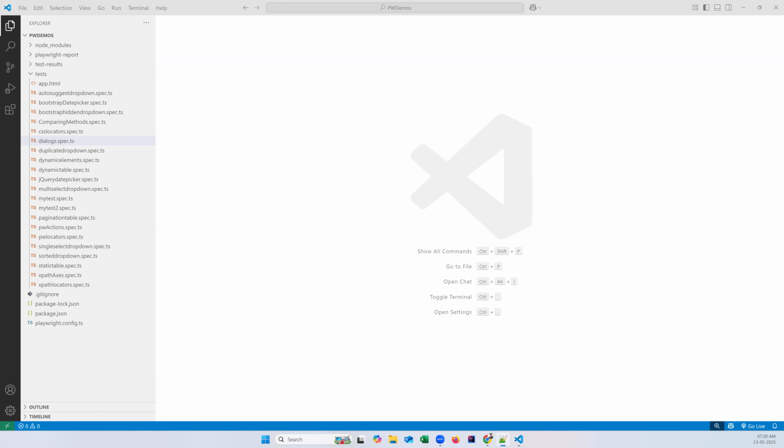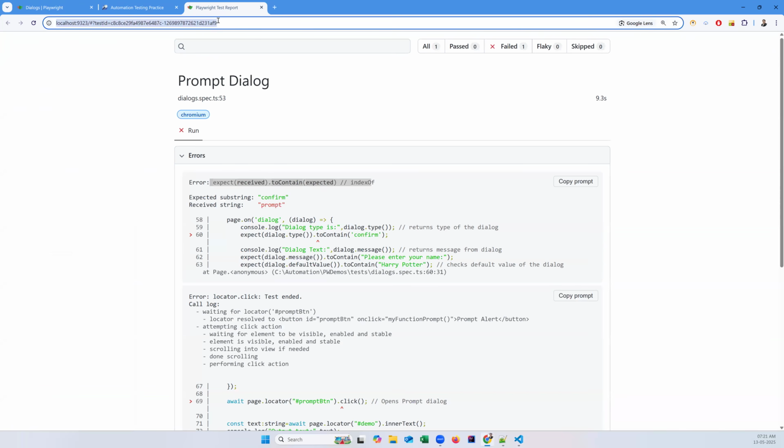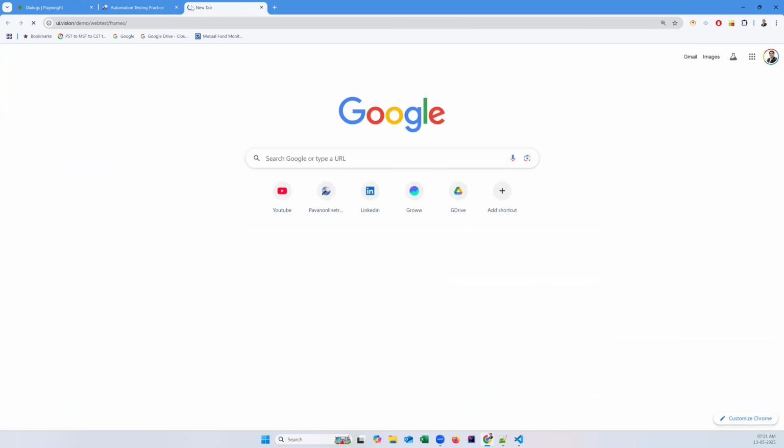I'll use one web page here to see the iframes. Sometimes the elements are also part of a frame. In that case, we cannot directly interact with those elements. So first we need to get the frame, and from that frame, we can get the element. Okay, now let me open a page here.